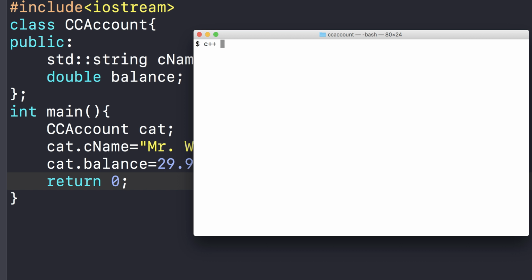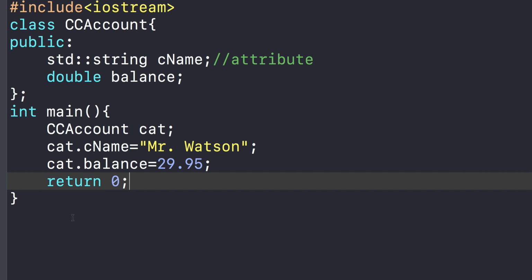C++, credit card account, output file will be called CCA, and we will use C++11 flag. So the code compiled. There is no point in running the code, but let's run it. Nothing happens because we are not typing anything on the screen. So this is the most basic class. It has two attributes, one of type string and one of type double.